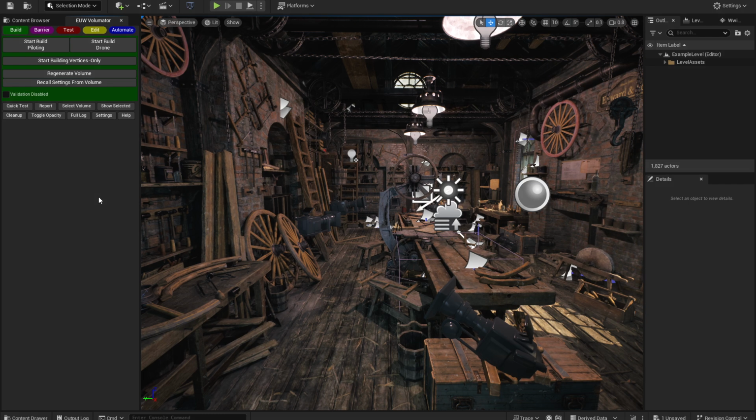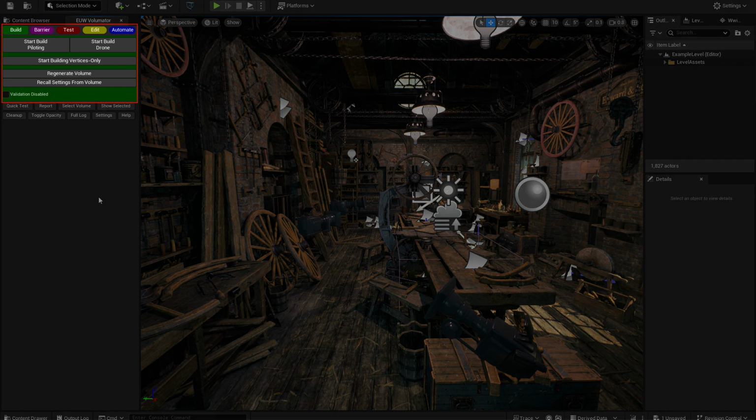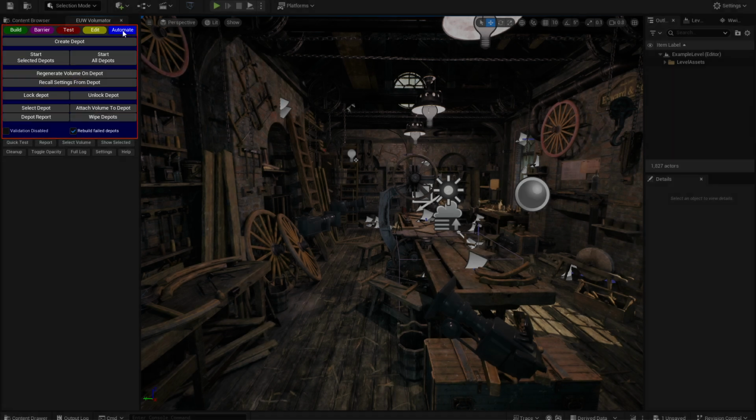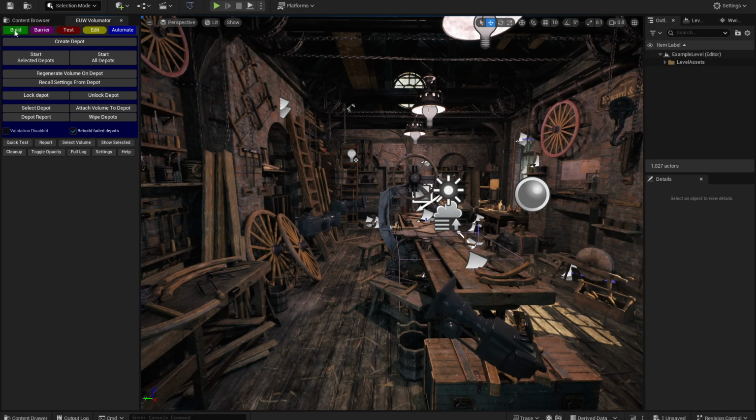Hi there, this is an overview and a quick start guide for Volumator. Perhaps you just installed it or want to evaluate it to see if it's a good fit for you. So at a high level, we have 5 main panels here: Build, Barrier, Test, Edit, and Automate. So we'll start out with the Build panel and we'll build a simple volume.